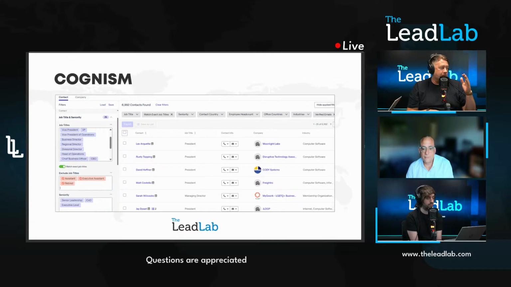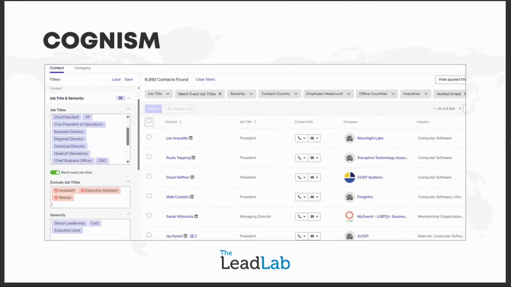And then Cognism. We talked about the common mistakes people make. Number one, we spoke about data, which is the one we see every time that clients come to us and they've tried LinkedIn outreach.